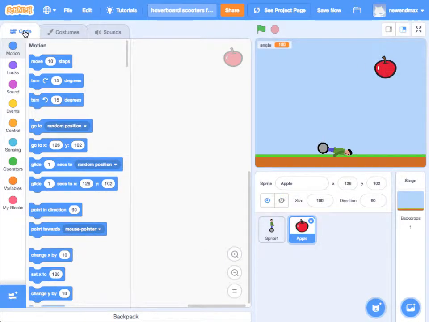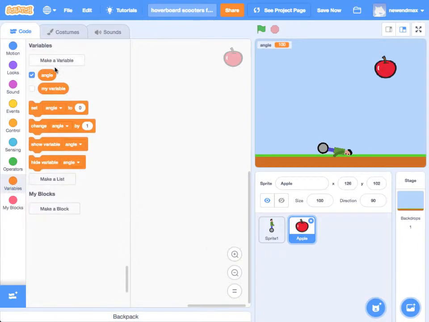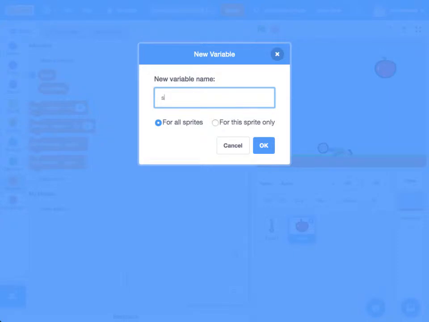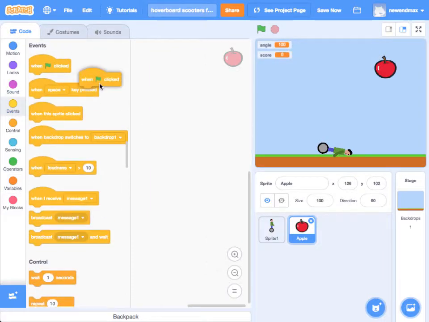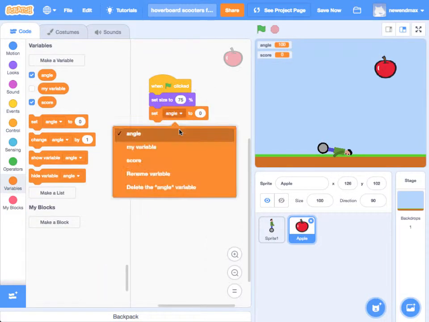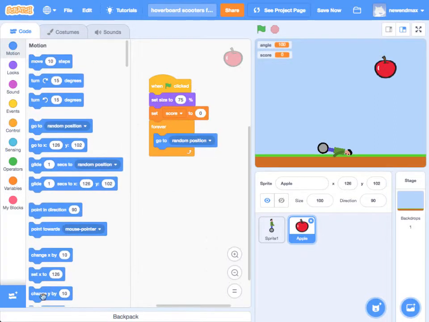Now the first thing I'm going to do is actually make a variable to keep track of our score. So I'm going down to variables and I'm going to click make a variable. Now in the book it will tell you a bit more about what variables do, but for now we're just going to get on with the code. I can't really code this quickly, so I've speeded it up a little bit. Don't forget the book will tell you a lot more about how all this code works.